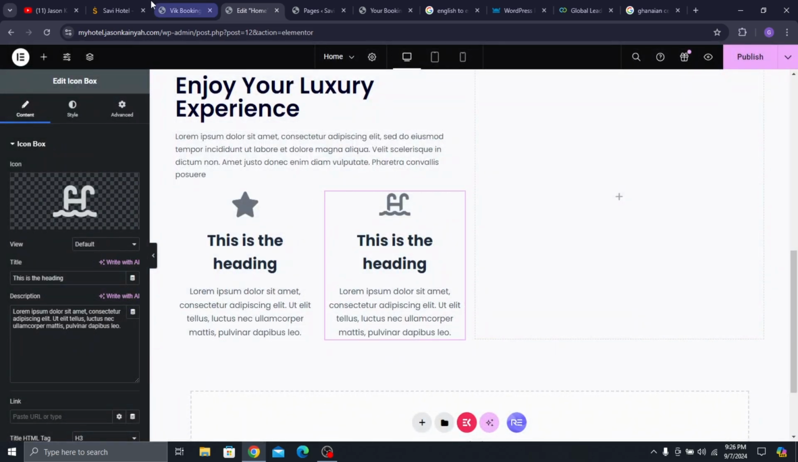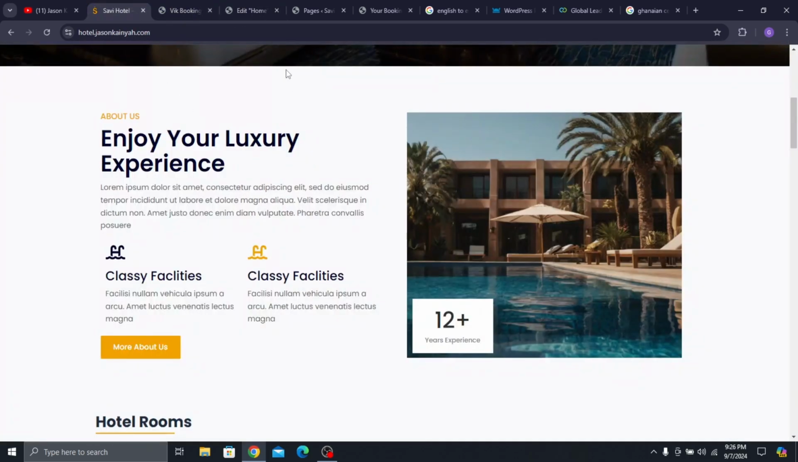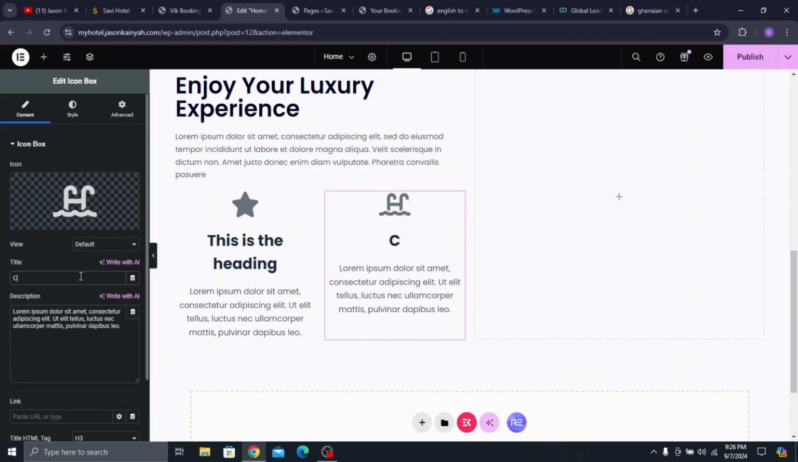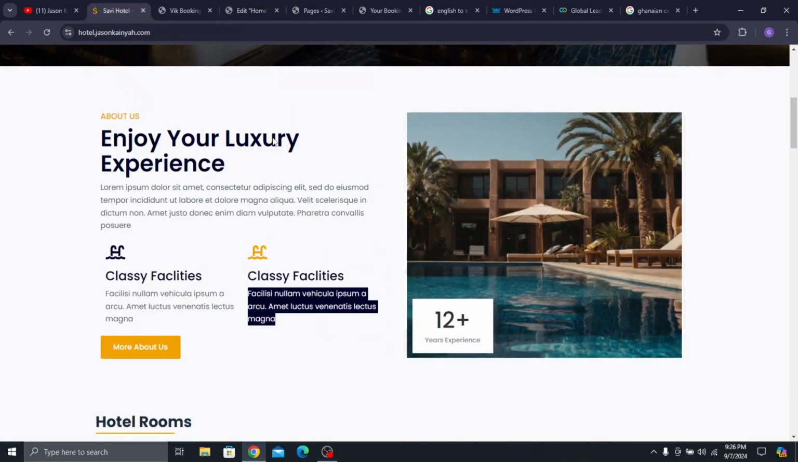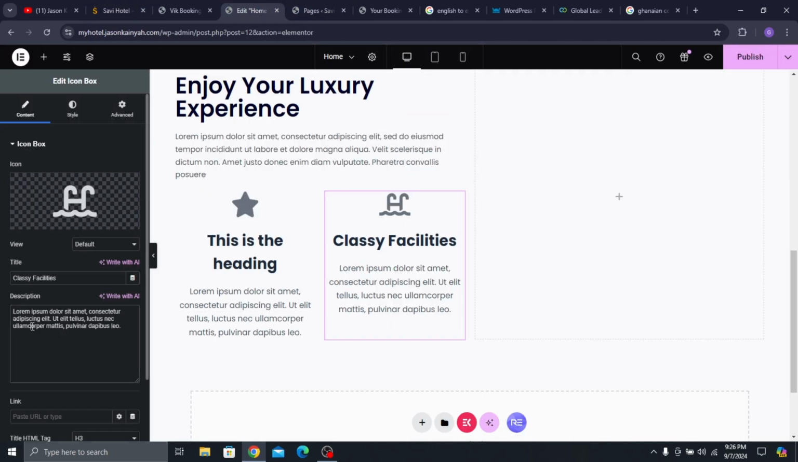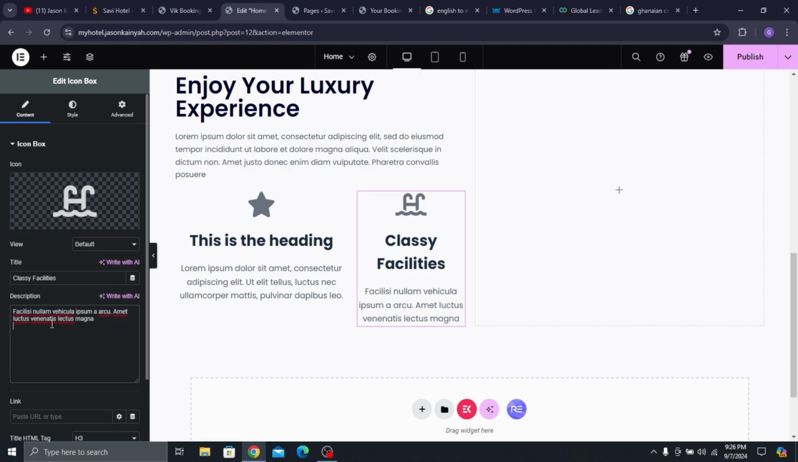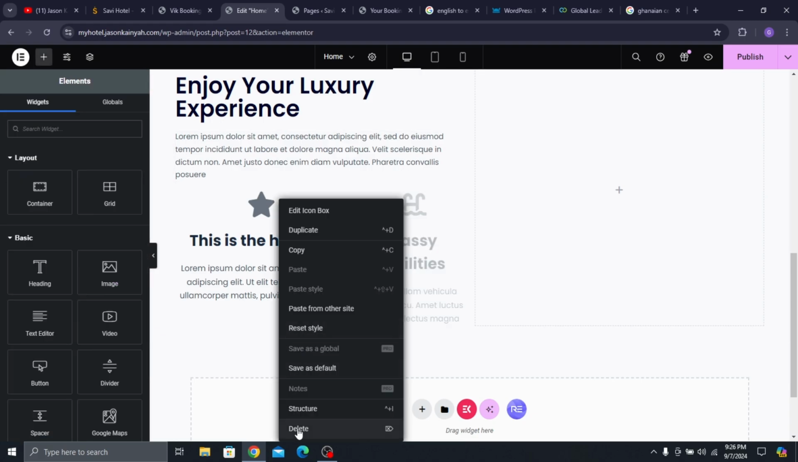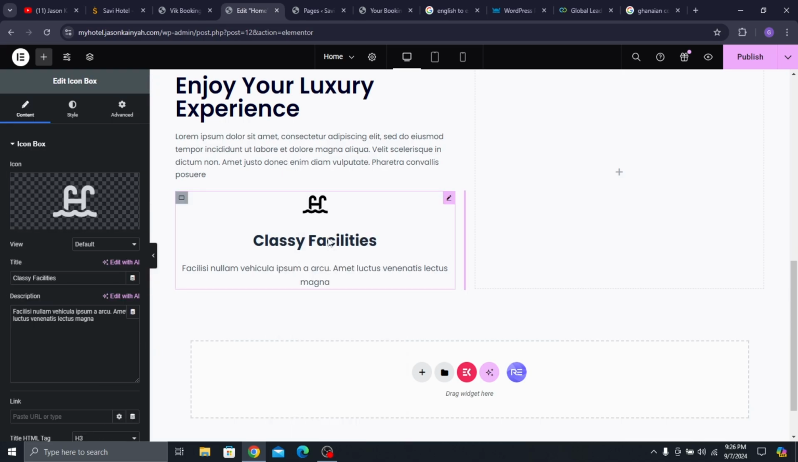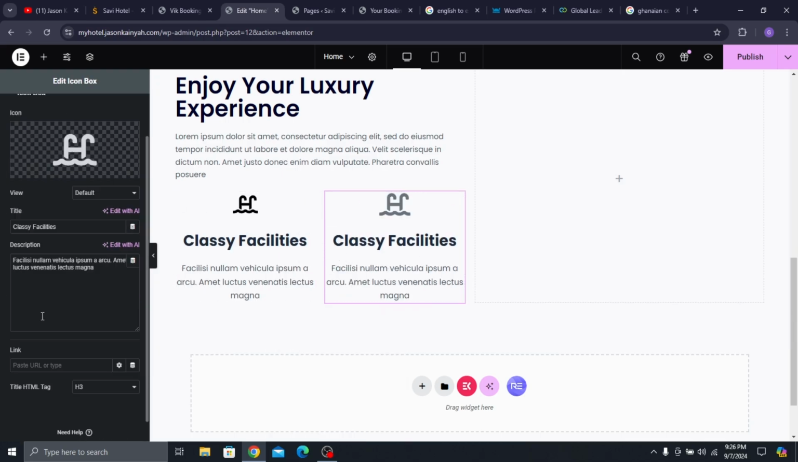All right, and what does it say? It says classy facilities. Let me actually just type that in, classy facilities. All right, now the description, I'll copy what's here. It's just some dummy text, and then over here I'll just paste it in. All right, now I can do one thing. I can right click and delete this one, and right click and then duplicate this one, so that it has the same content.